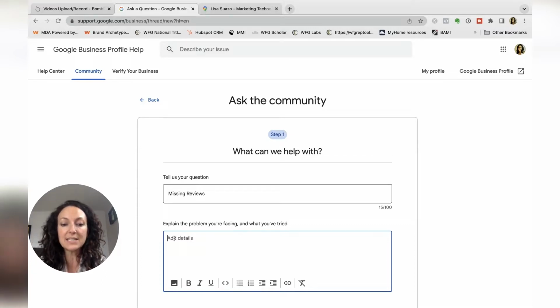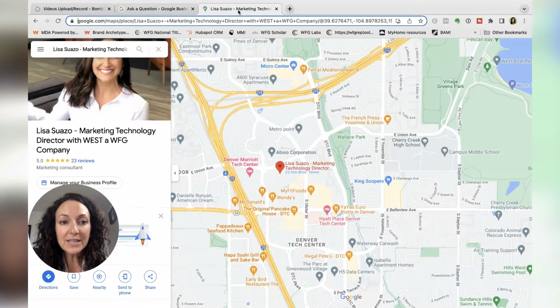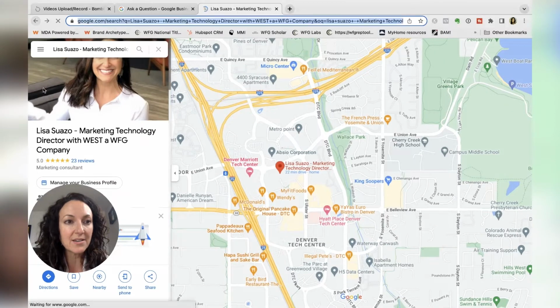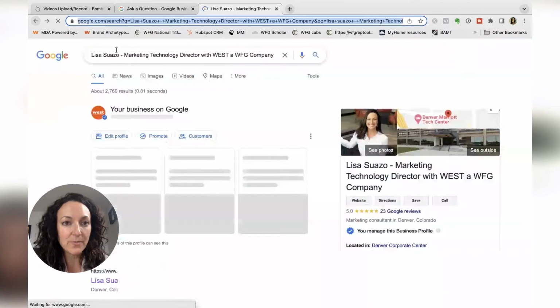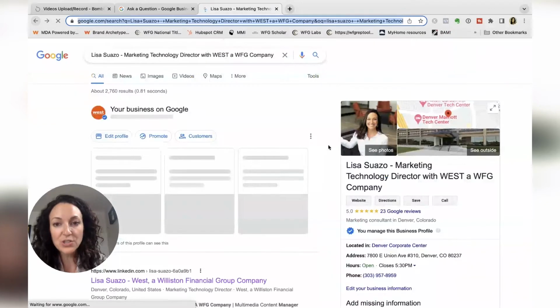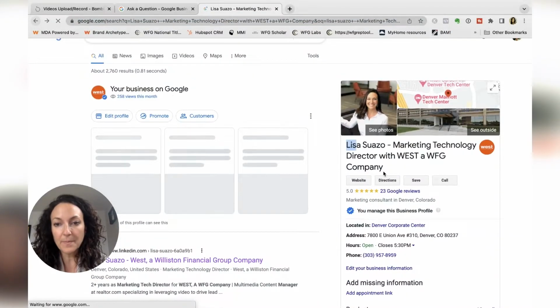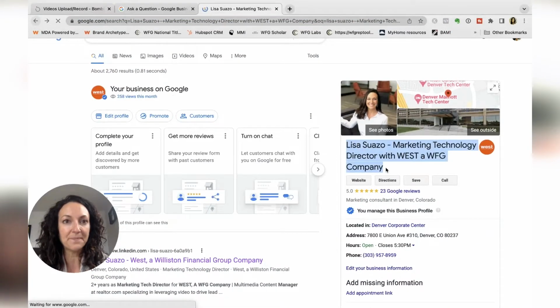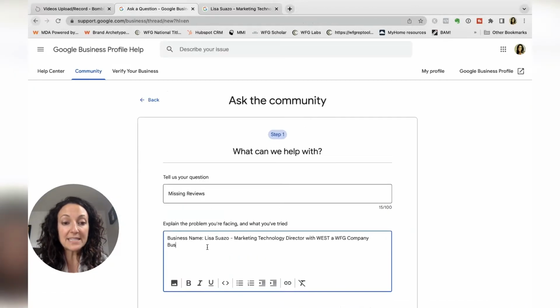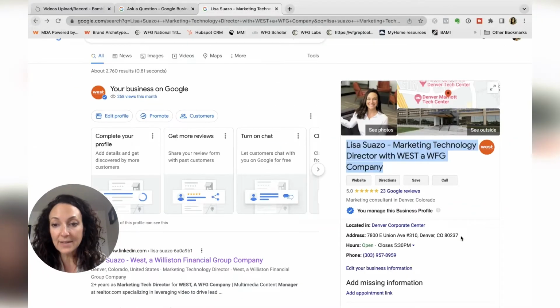One of the things is you want to add your business name, so your business profile. So I would say Google business name. And then over here, if you open a different tab, you can actually look for your business on search. So your business name is this right here. Copy and paste your business name. If you have a business address, add your business address. If you don't have a business address, that's okay. You don't have to add it, but it will help track it down if you do.